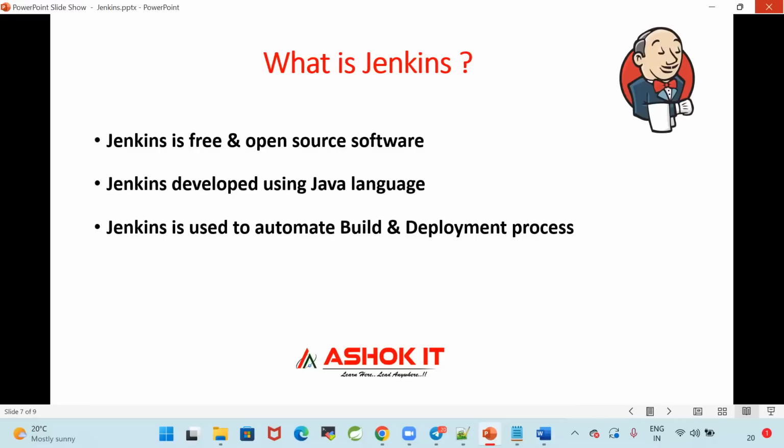Jenkins is used to automate the build and deployment process. That means taking the code, compiling the code, packaging the code, reviewing the code, uploading the artifact, and deploying to the server. Whatever build and deployment process we are doing manually can be automated by using Jenkins.